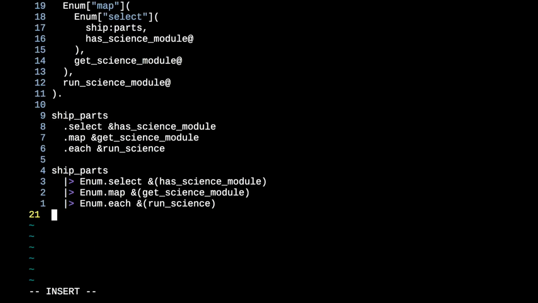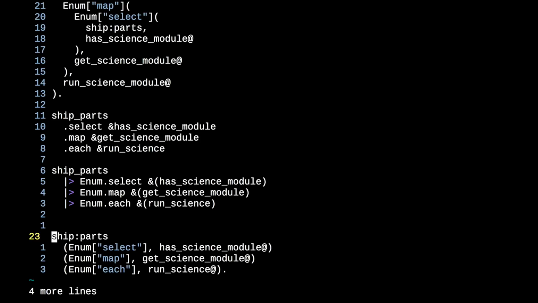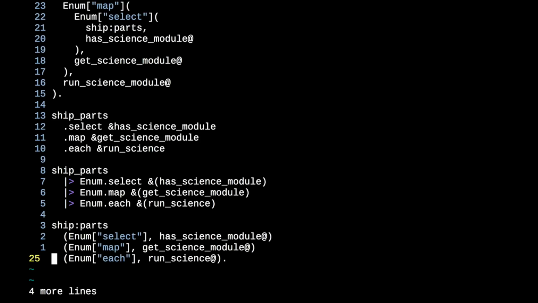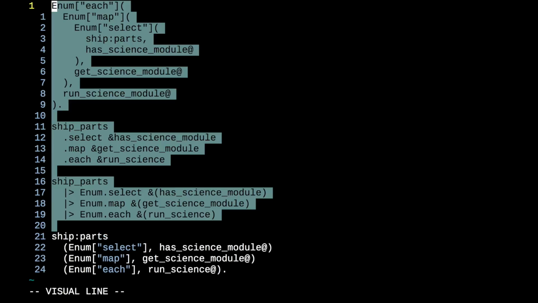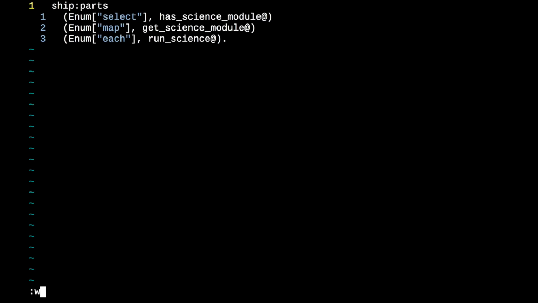And if we think about how this could work in KerboScript, this is the syntax that I came up with: we have ship parts, and we're going to treat ship parts as a function, and we're going to say select, has science module, map, get science module, each, run science. Let's go ahead and delete all of this code now, and think about how we could implement this.